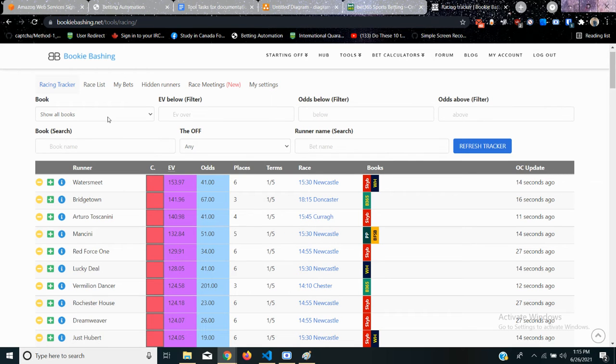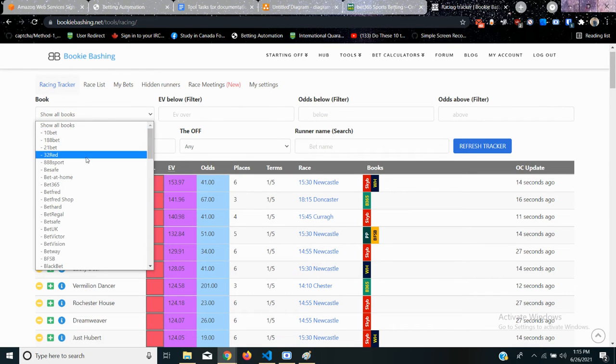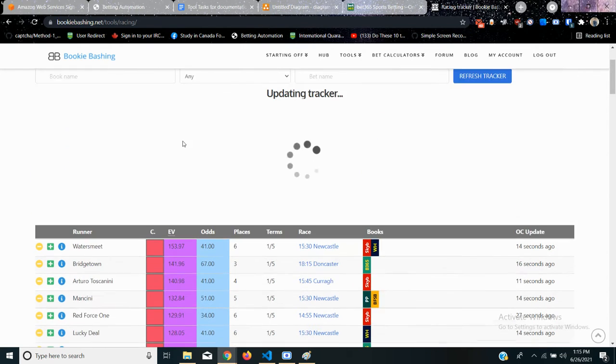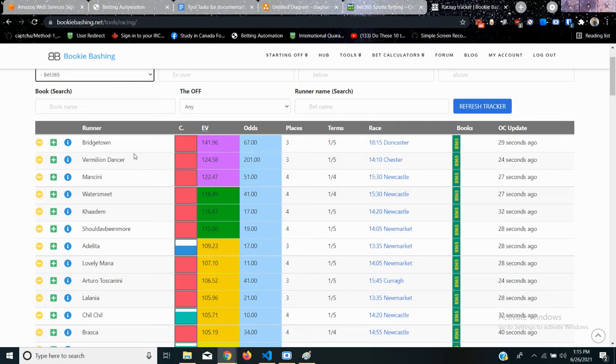Let me just filter by bet365 so it's easier. If we see over here, the data says the race. This is the race called Doncaster. It starts at 18:15, right? And the other race starts at another time, right? The consistent thing is the name of the race, and the only difference is normally the time.